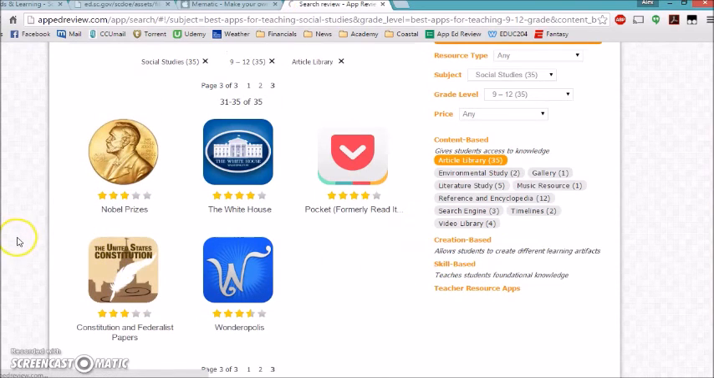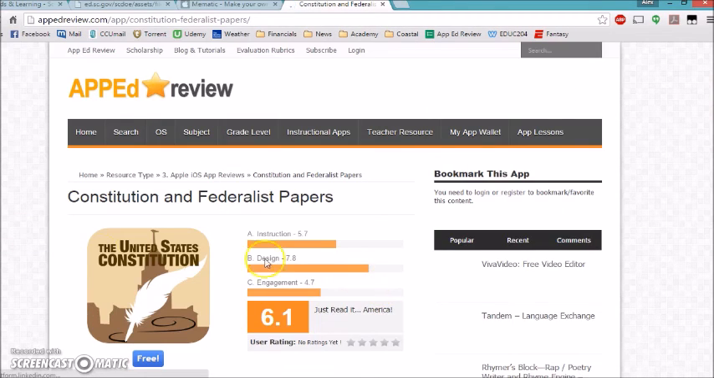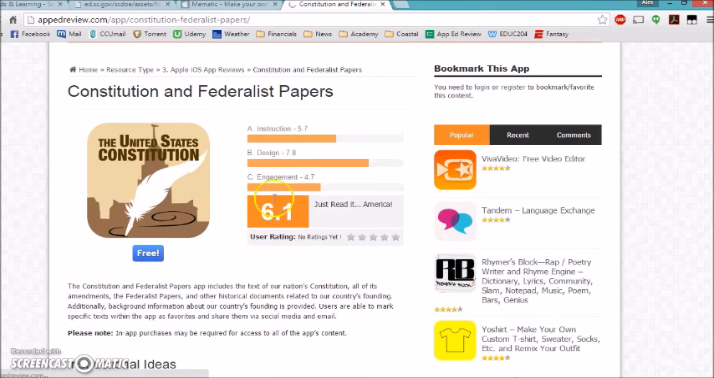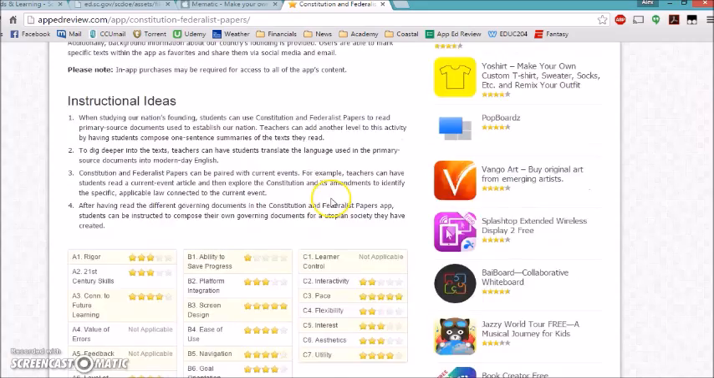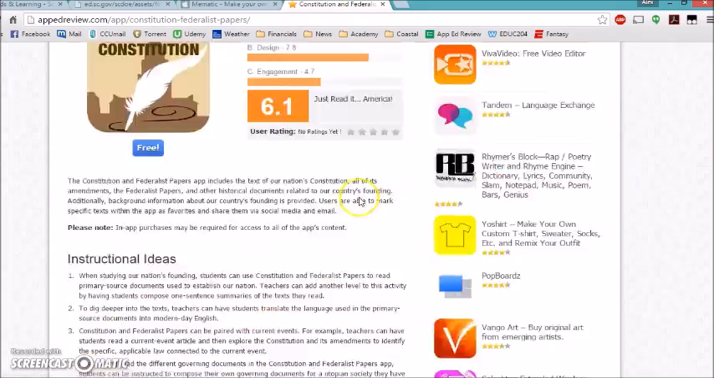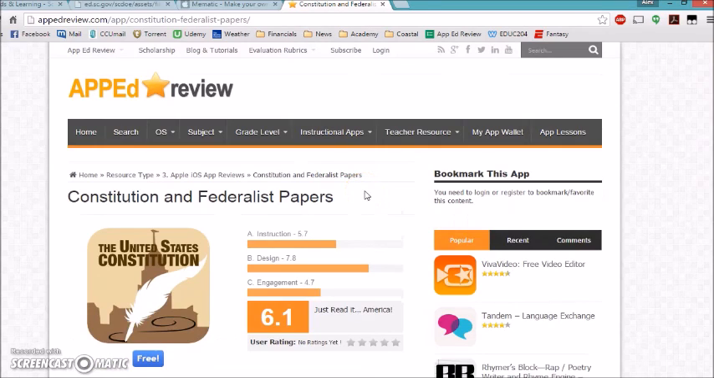And here we have one of the apps that we used in the app lesson, Constitution and Federalist Papers. As you can see, it's got a description, it's got instructional ideas, and it also has the app judged on some main criteria here. So we have instruction, design, and engagement. So take a look through appedreview.com/app, and good luck creating your app lessons.